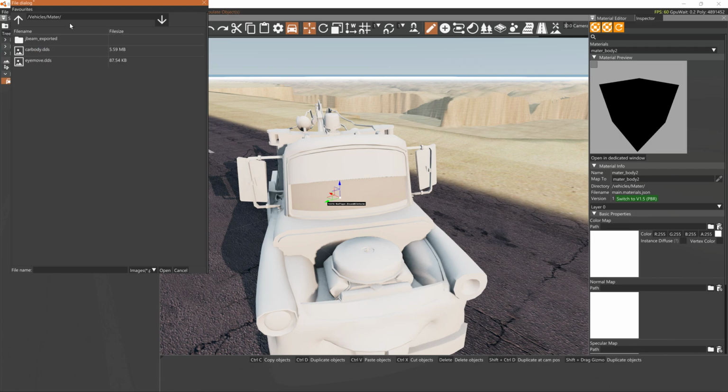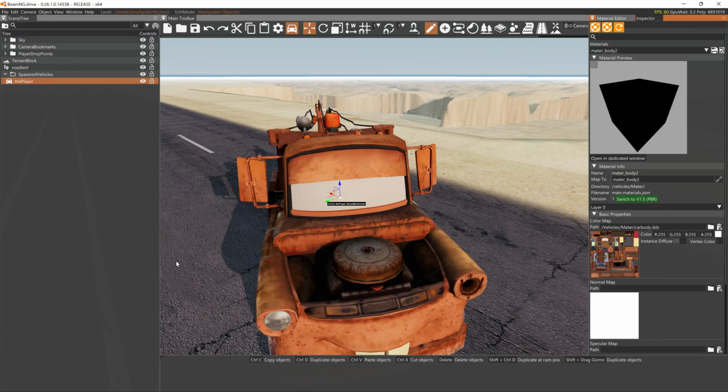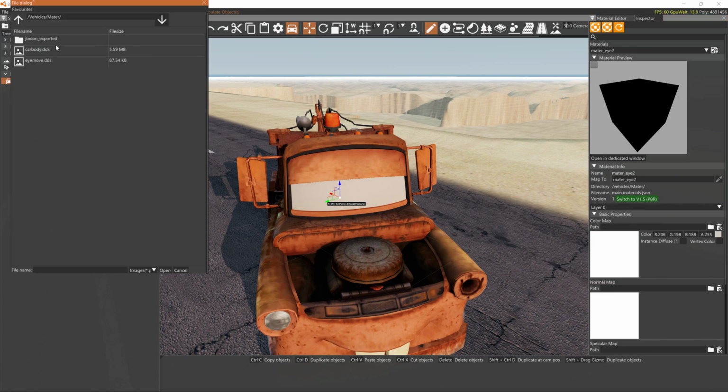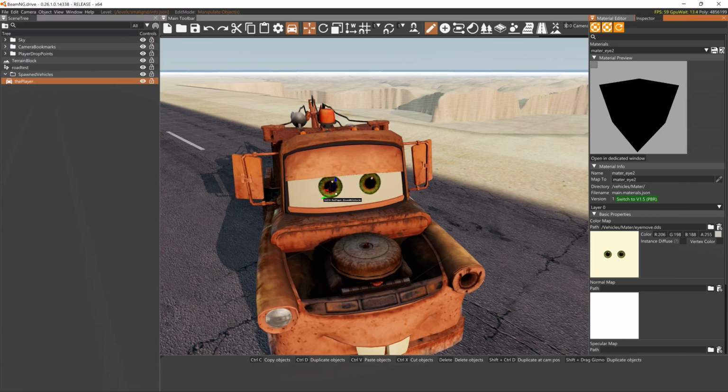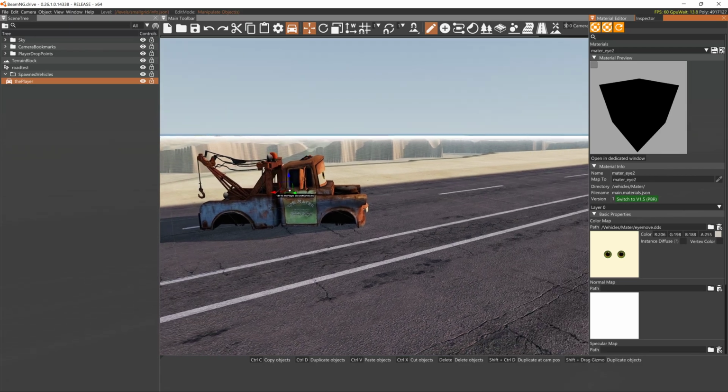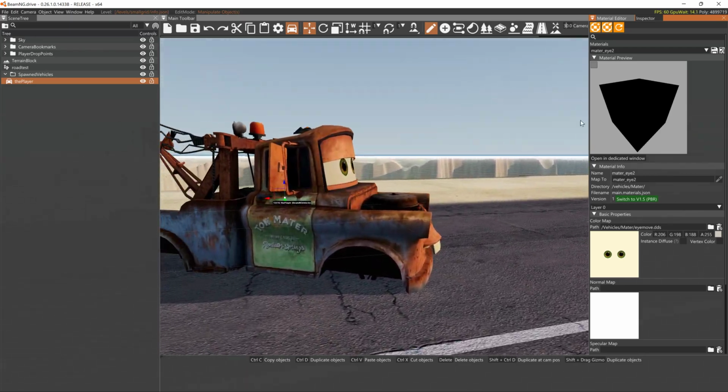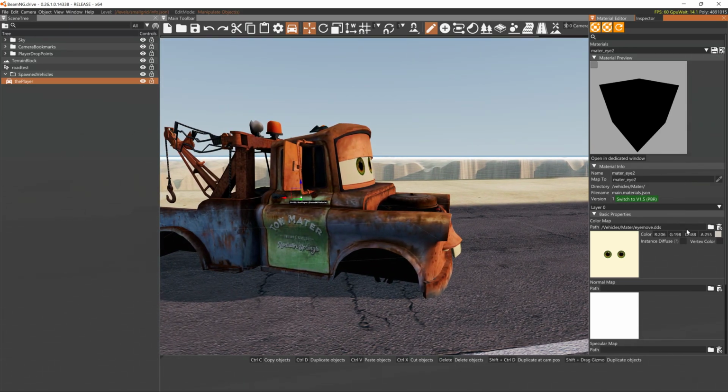Alright, so I'm going to copy this to my clipboard because I don't want to navigate to that again. So this is the car body. And then the other one is the eyes. Don't forget to save your materials when you're done.